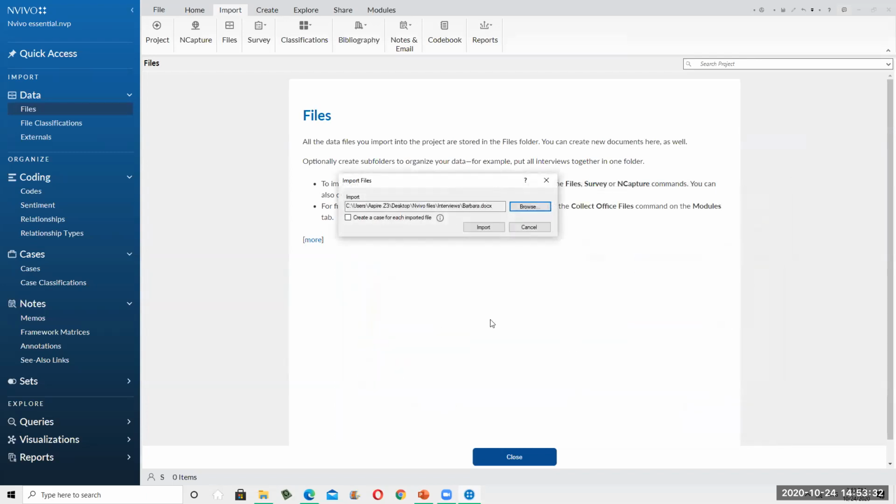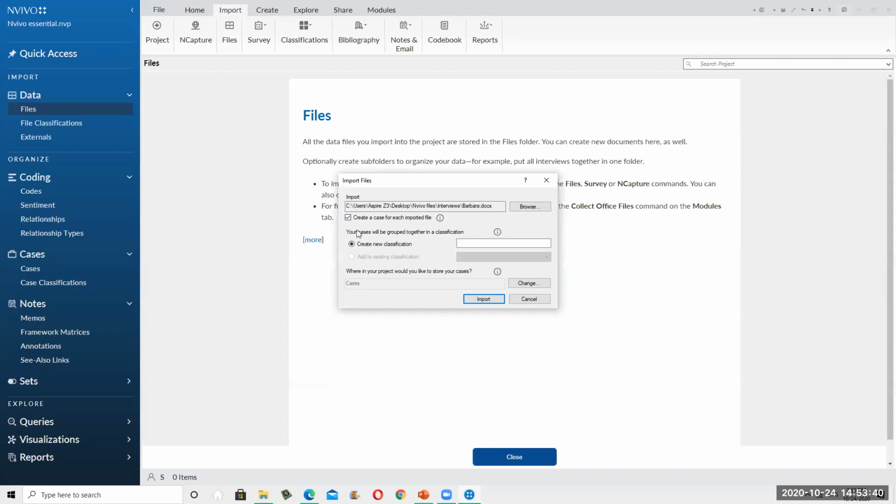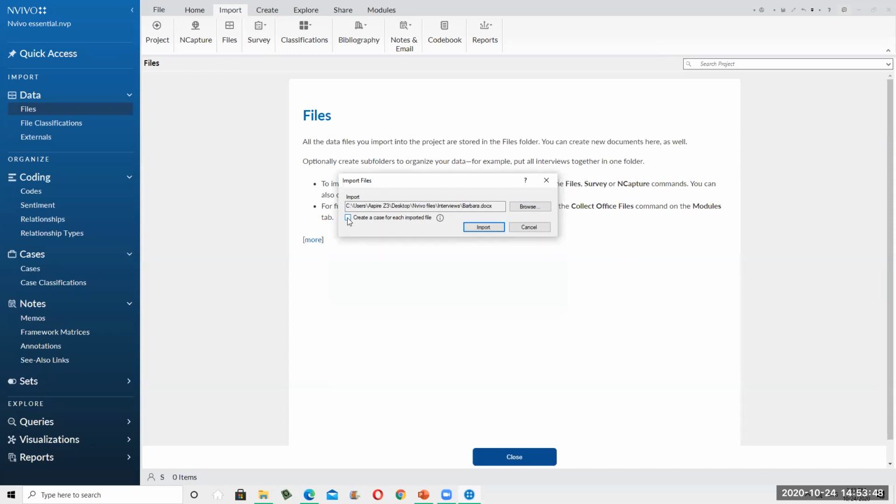Okay, let's choose Barbara. Here, as you see, create a case for each imported file. I'll show you. We will not do it, but if you choose it, it will ask you about a classification. We will talk about case and classification later, okay? So I will remove it now, okay? And import.